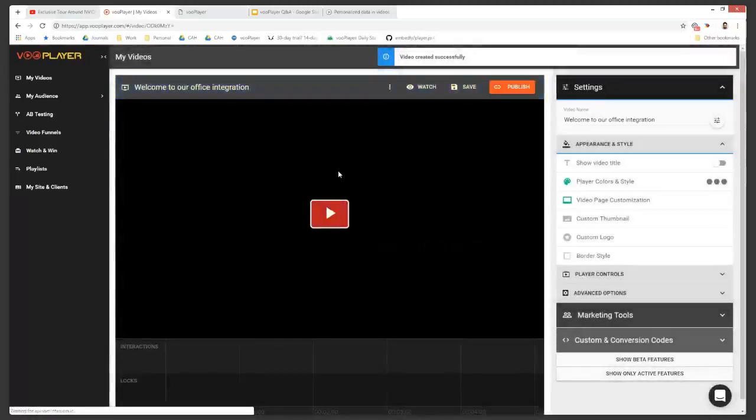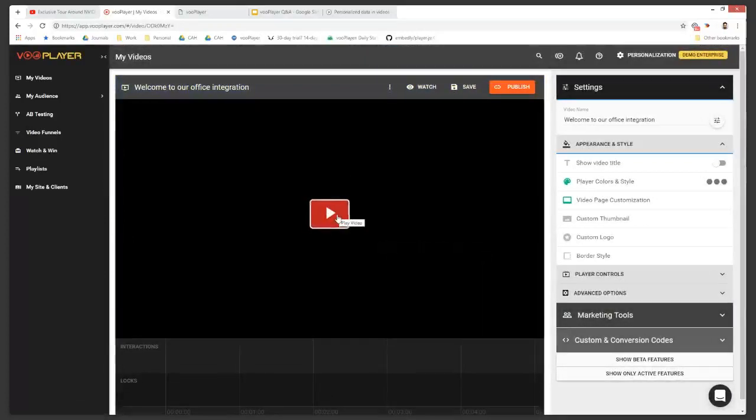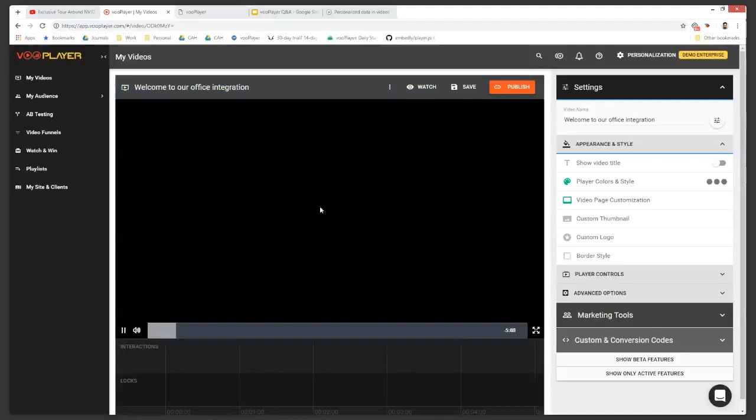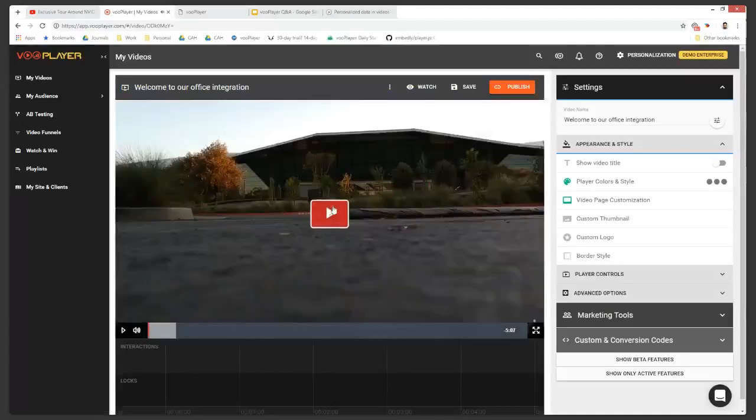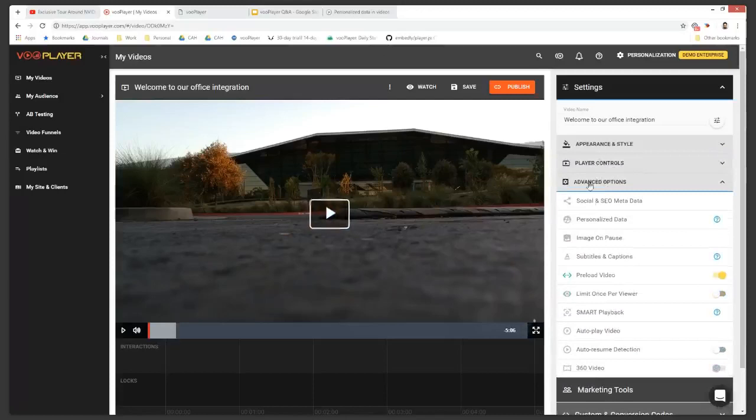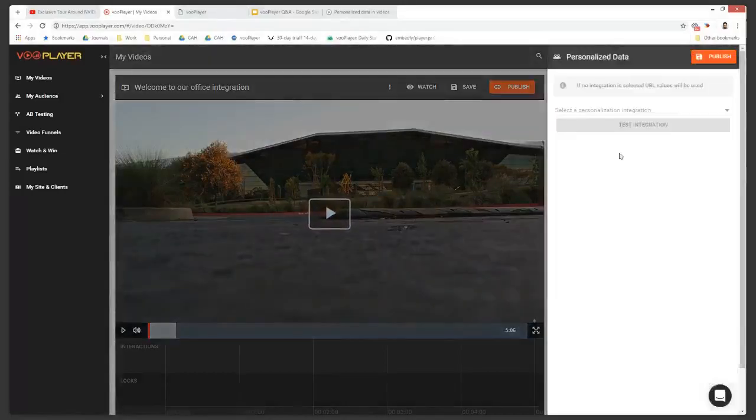So now I want to show you how we're going to be able to personalize the data using an integration with an existing service, a connected integration, basically anywhere where you have your customer data stored. So I'm going to come over here to advanced options and select personalized data.